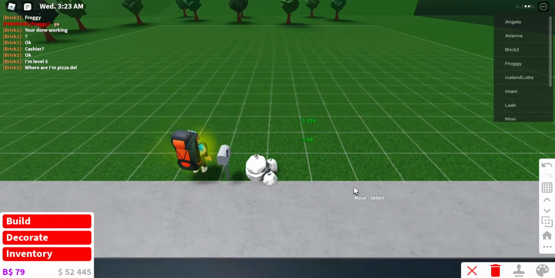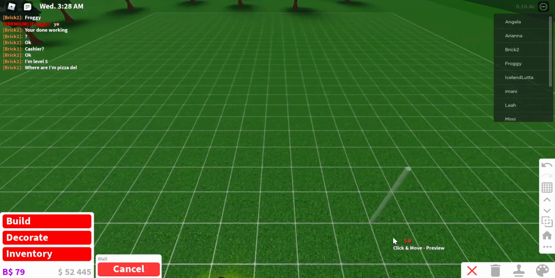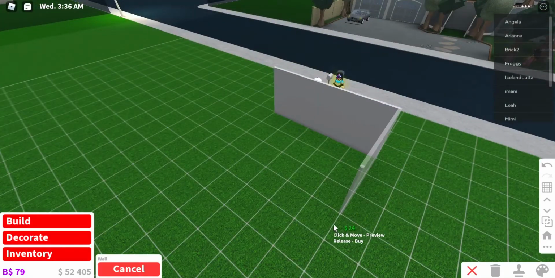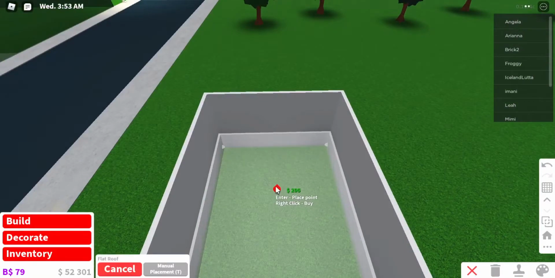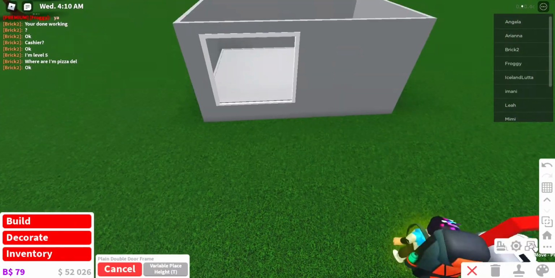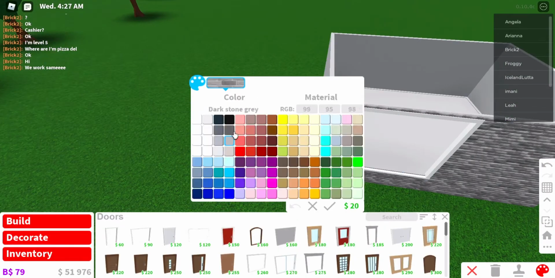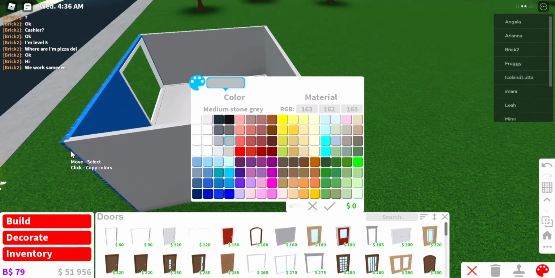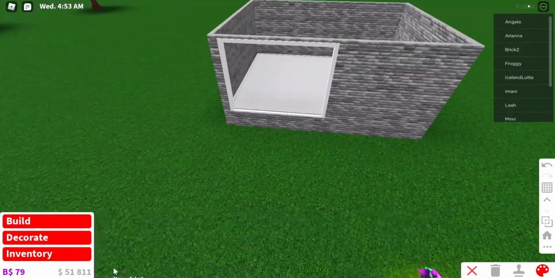Alright, I don't know where I'm going to start, but I'm going to speed this up. Alright guys, so I'm just building where the roller coaster is gonna start. It's gonna start in here. This roller coaster was super hard to make. It took a really long time. So yeah, let me just speed it up.